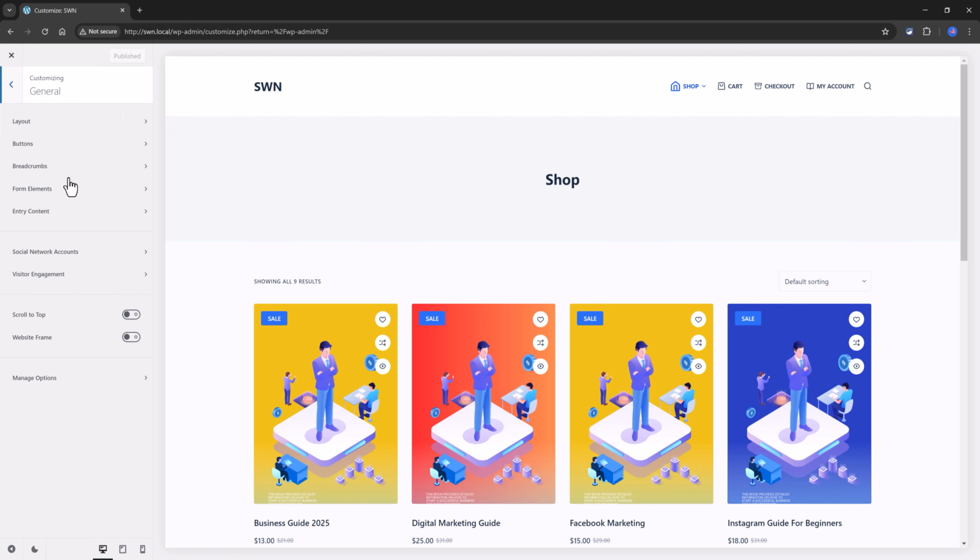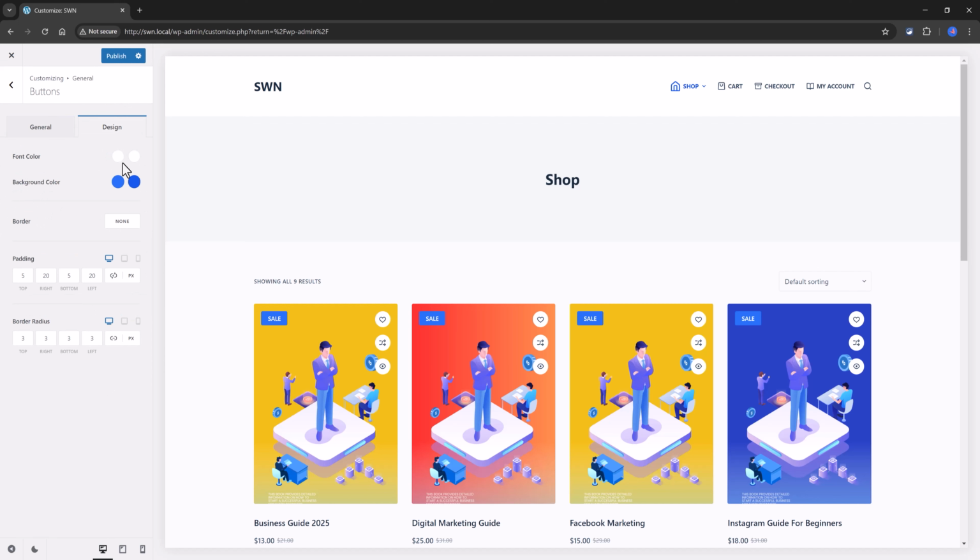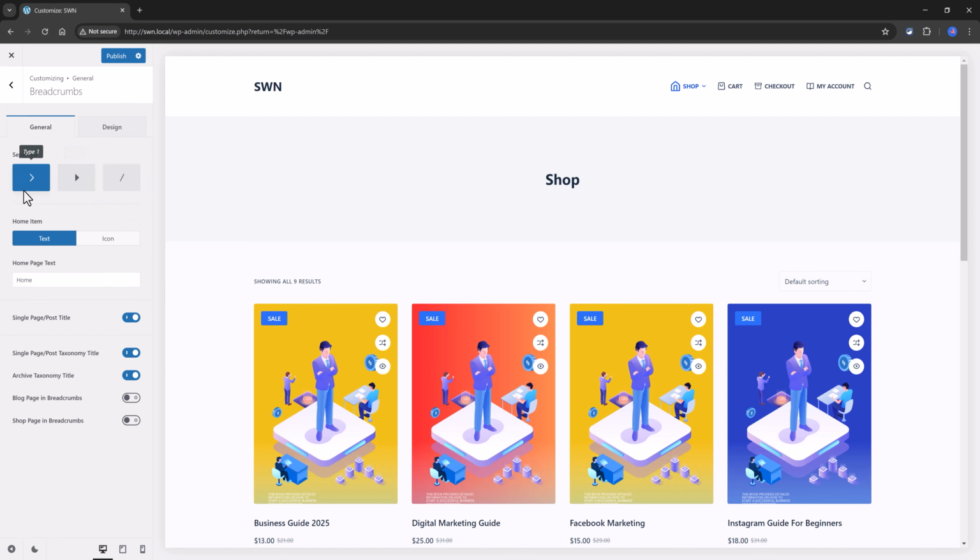Under the General tab, I like to activate the scroll to top functionality, buttons. I like hover effects. My colors have already been defined here in the design tab. Breadcrumbs is very important as well. I like to use this type number 2. I activate this option to display on the shop page.